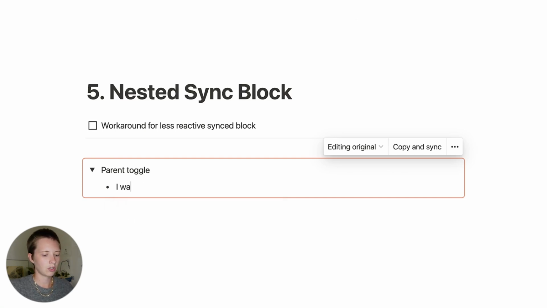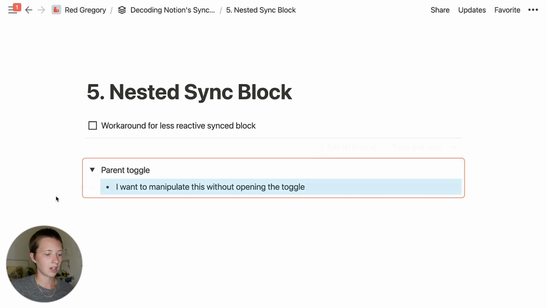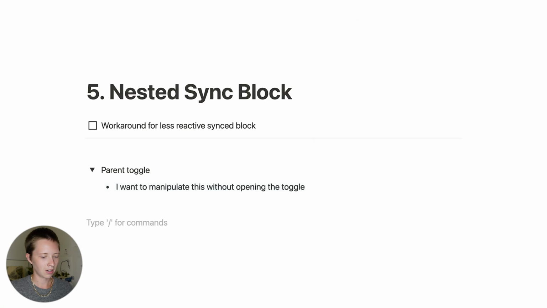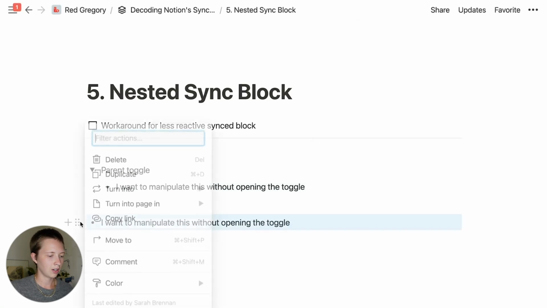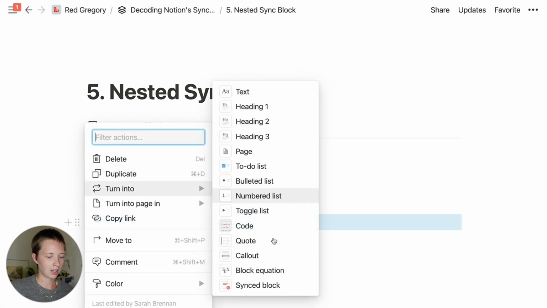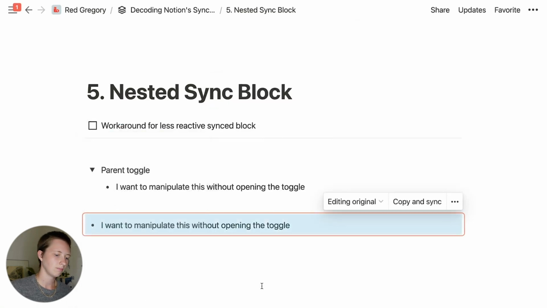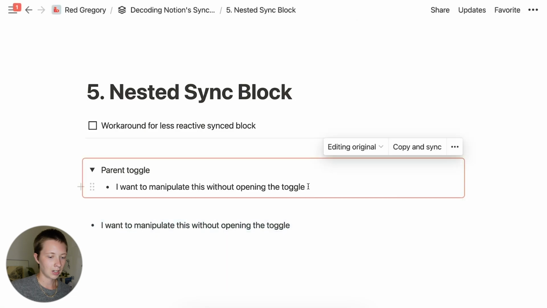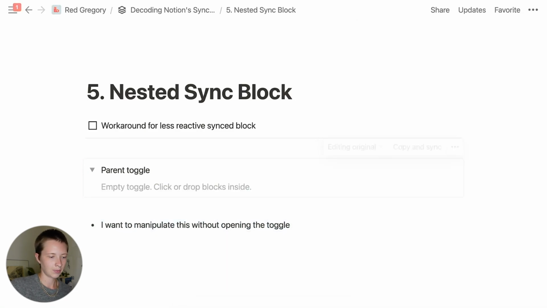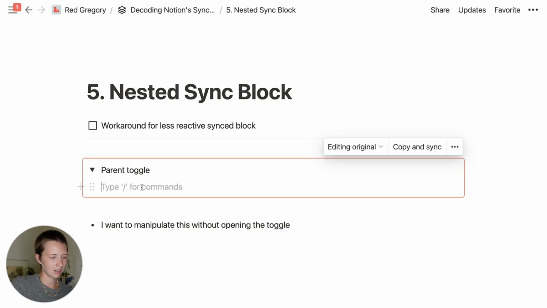So I want to manipulate this without opening the toggle. What I'm going to do is copy this block here, come down here and paste it. What I want to do here is just turn this into a synced block, copy and sync, and I'm going to replace this original toggle with this new sync. So let's just delete that and then paste.